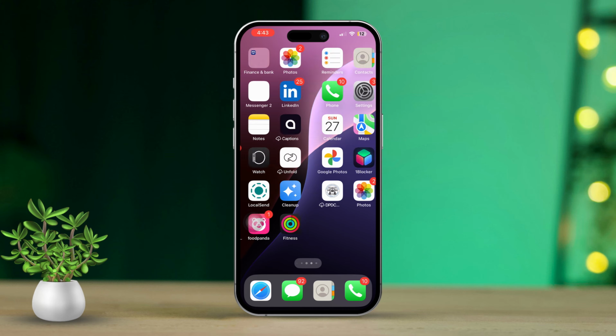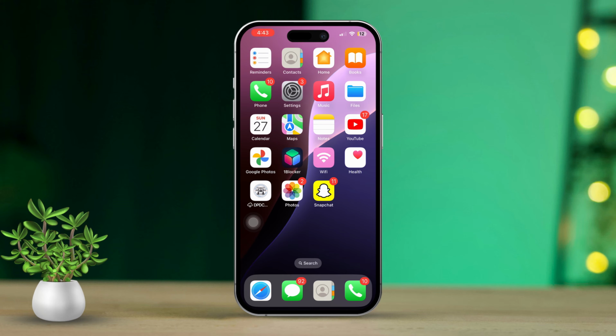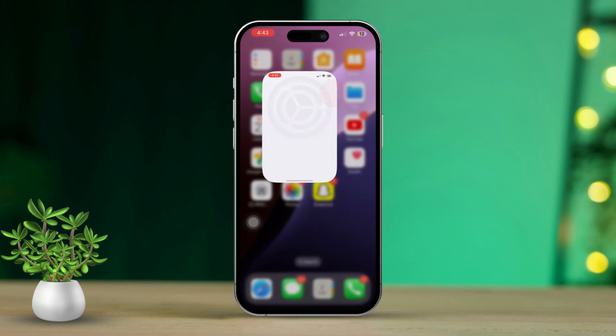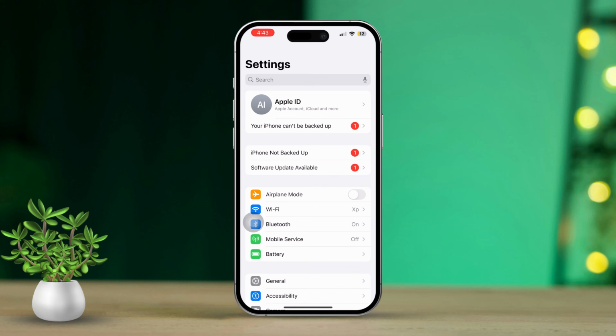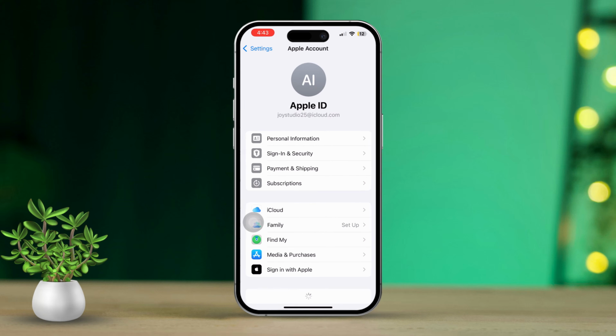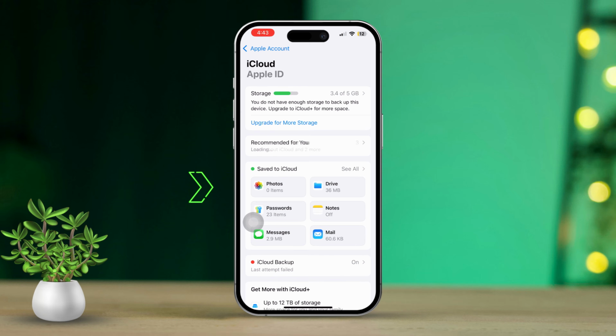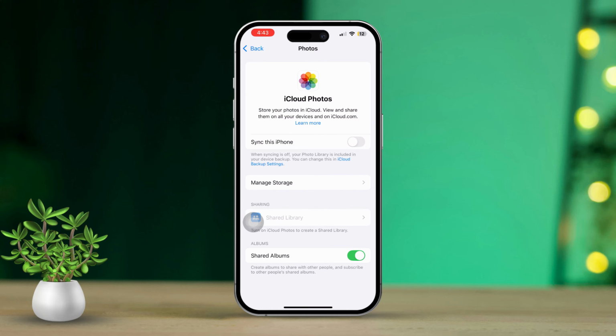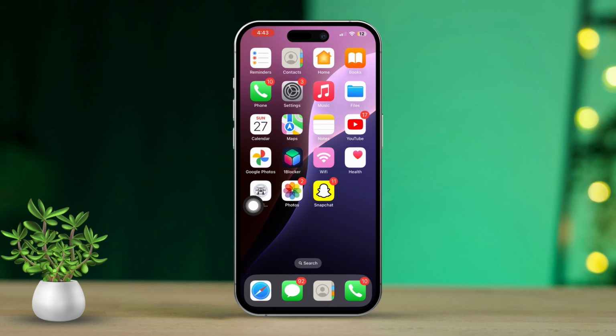Solution 1. Turn iCloud off and on. First, open the Settings app on your iPhone. Next, tap on your Apple ID at the top of the screen. Now scroll down a bit until you find iCloud and tap on it. Tap on Photos. Then try to turn off iCloud Photos. Wait for a few moments and then turn it back on. After that, select Download and Keep Originals.